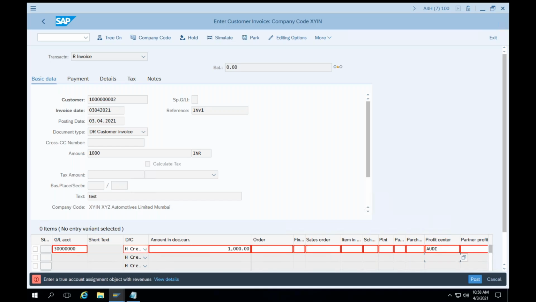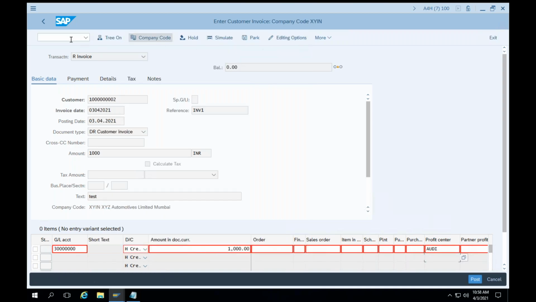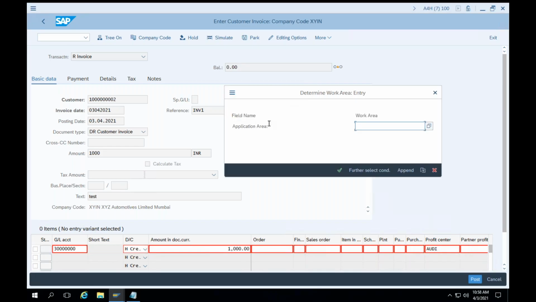Just give me a minute. No, there is some other message. What it is saying is, if you are getting this error and it is an error message, not allowing you to go ahead, what we can do is change this message to a warning message. How? Click on view details, note down this message number KI166. Go to transaction OBA5, which is message control.